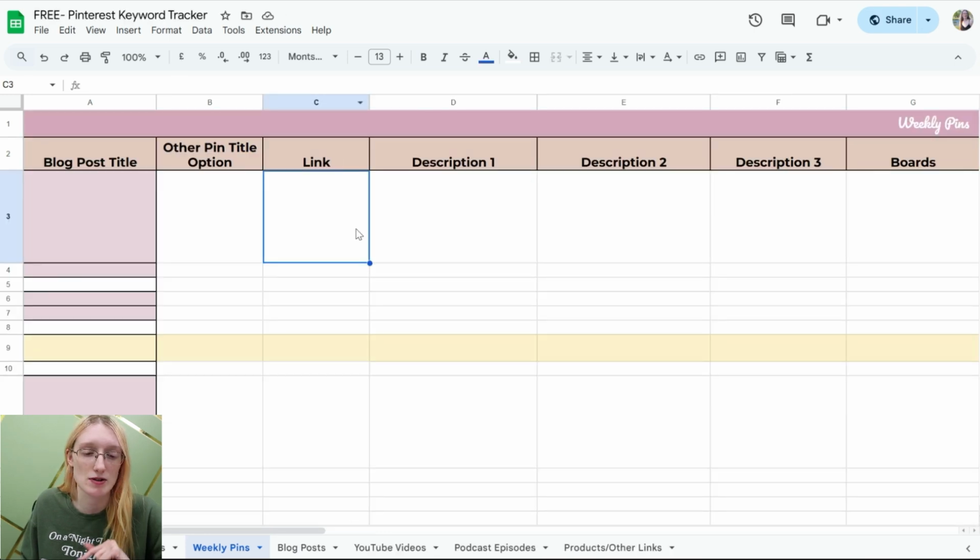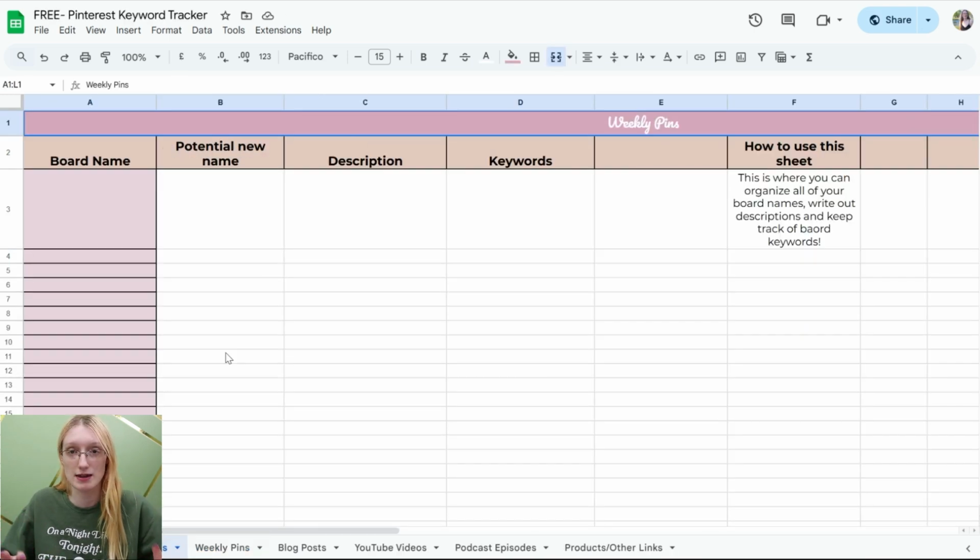The one that you are going to get if you download it in the description is going to look like this, a lot more clean.